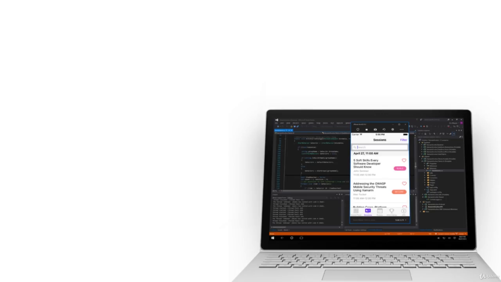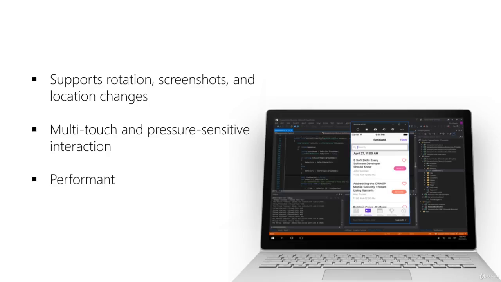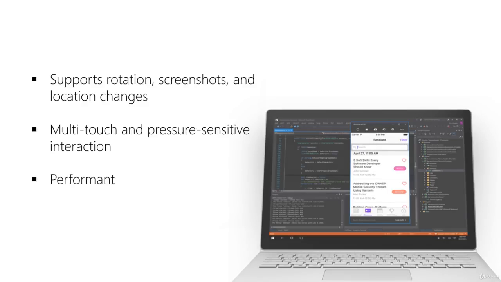Now, Xamarin also provides a remoted iOS simulator for Windows developers, and this lets you view and interact with your iOS application right from Windows. Now, your application still runs on your Mac, but it's visualized on Windows. Now, the remoted iOS simulator is a separate download, and it requires Visual Studio Enterprise.